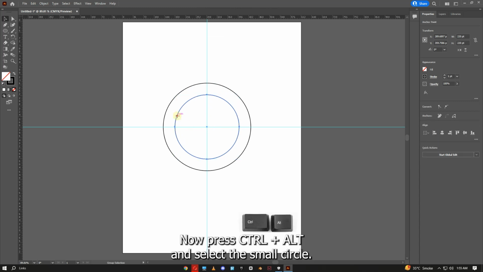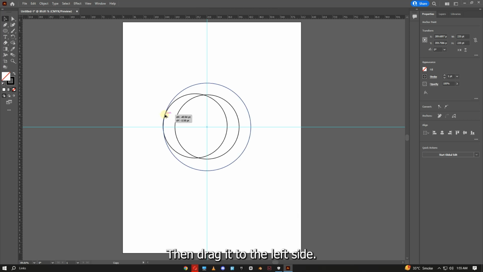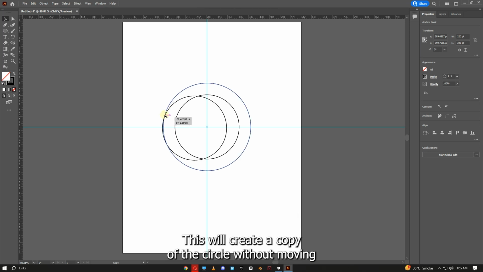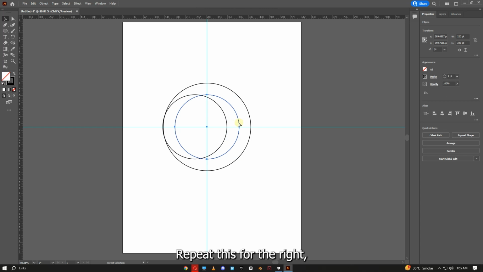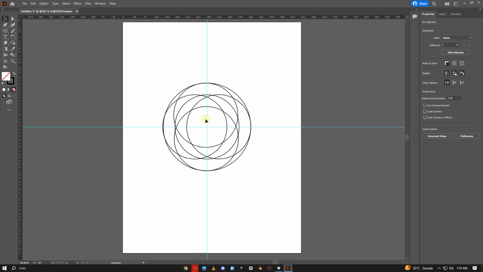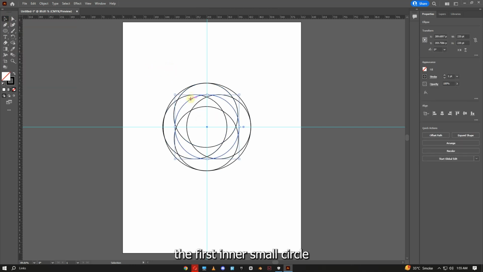Now, press Ctrl plus Alt and select the small circle, then drag it to the left side. This will create a copy of the circle without moving the original circle. Repeat this for the right, top, and bottom. Now, delete the first inner small circle.